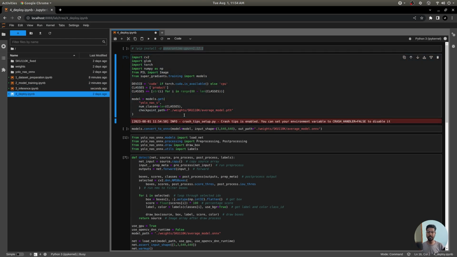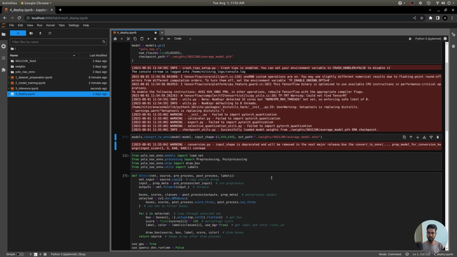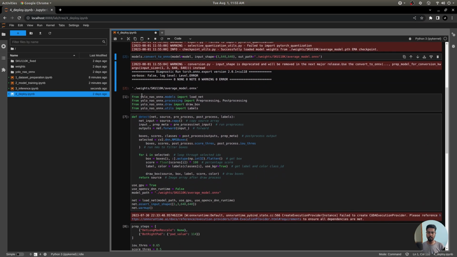Let me execute this cell as well. And once this is done, we will convert this to ONNX. There is an inbuilt functionality to convert it to ONNX format, so we will just utilize that. And with that, our ONNX model is exported successfully. Now this is custom code to run inference through ONNX, and we have a directory here which contains the utilities to utilize the ONNX file for inference. So I will just import these utility functions and classes from there.